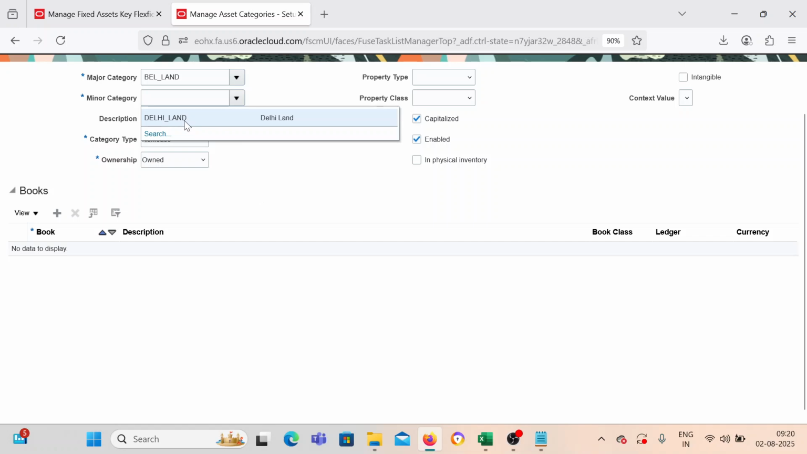Now, however many minor categories you create and assign to our major categories, only those you will be seeing over here. Why? Just because it is filtering with the help of major categories. Click on Delhi land. If you want to give any description, you can give it or you can ignore it. It's not a mandatory field.